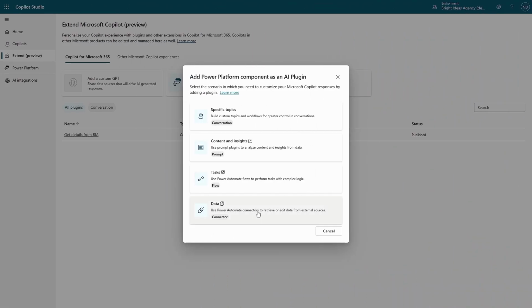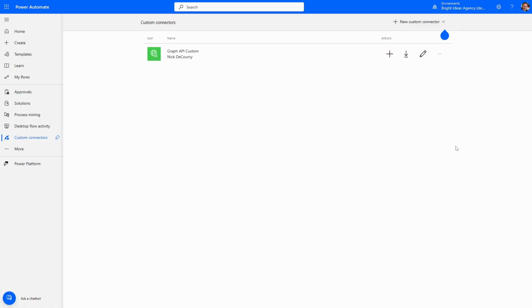Let's start with the last option, as this is probably the most straightforward. If you click on Data, you are sent over to the Custom Connectors screen in Power Automate. This is where you build custom connectors that allow you to interact with pretty much any service that has an API, and are the basis for connecting Power Automate or Power Apps to secondary services. Theoretically, you get exactly the same option for extending Copilot.